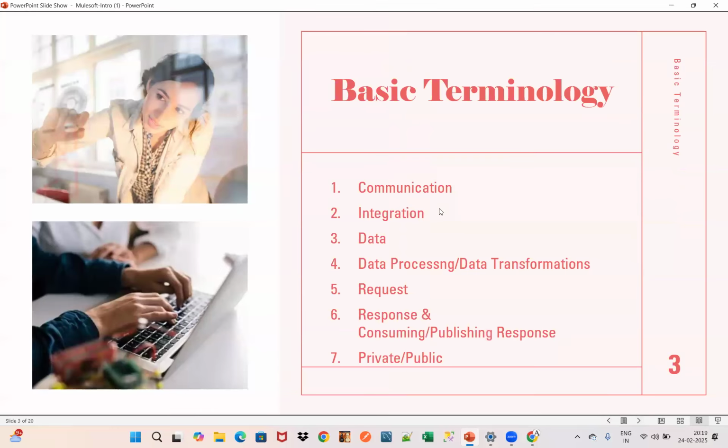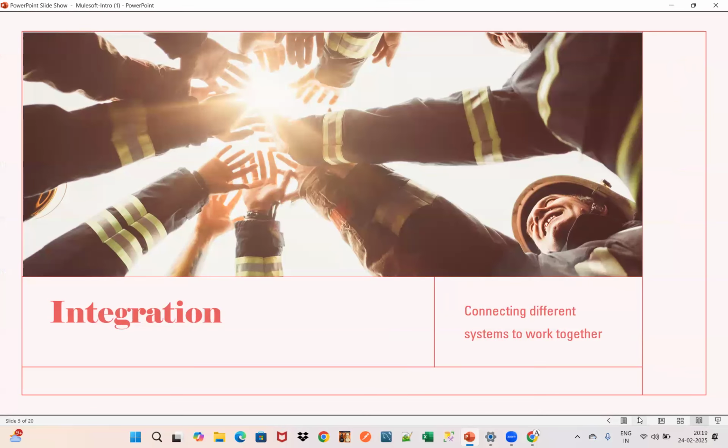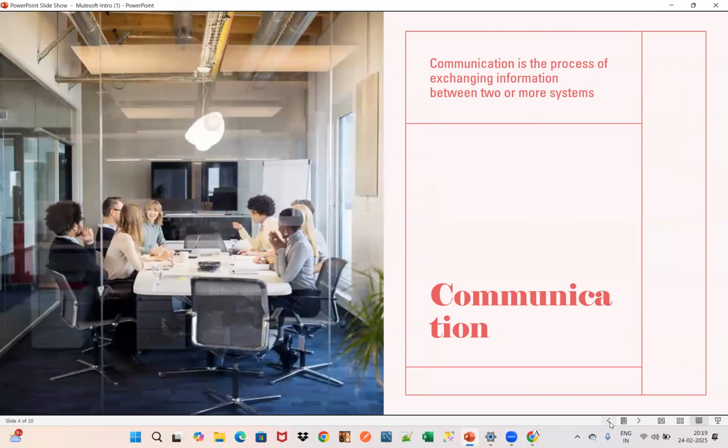Actually, these are basic terminologies when it comes to MuleSoft. MuleSoft is a middleware platform, guys. It helps a developer to create the APIs. Creating APIs is nothing but developing APIs.